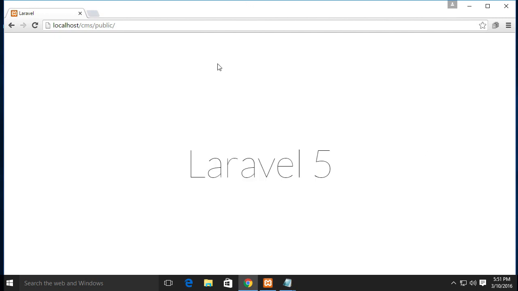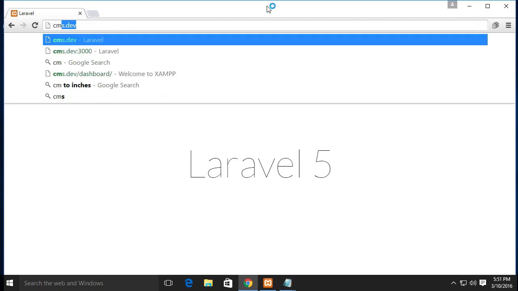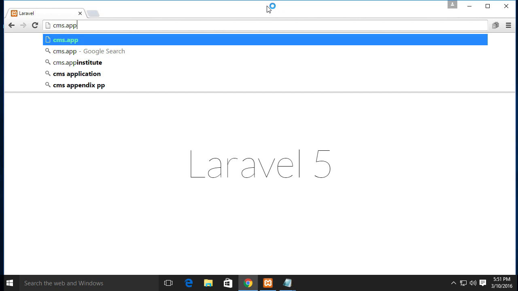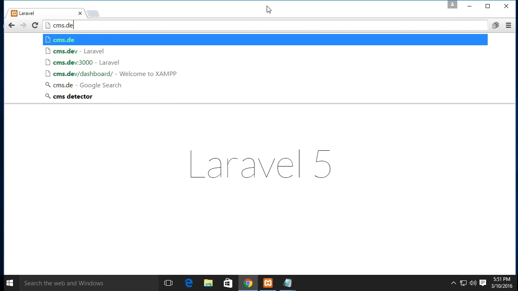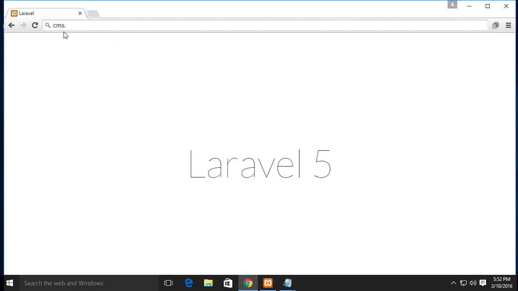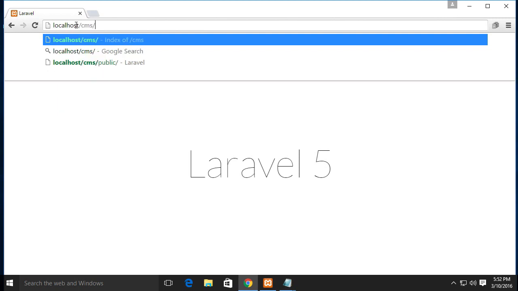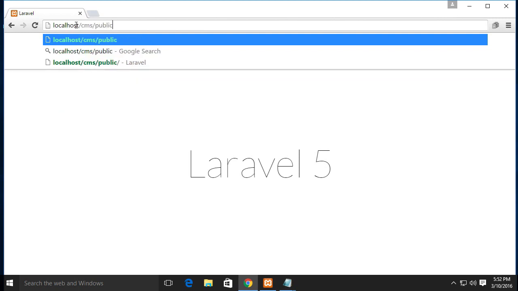Now, I was thinking this looks a little messy up here. It would be nice to have something like cms.app or cms.dev, or CF, whatever you want, or .com. We can do that even in our local environments, because we're going to have many different projects when we're starting out, and it would be nice to actually name them instead of just using localhost, the folder name, and public to look at our application. So how do we do this?